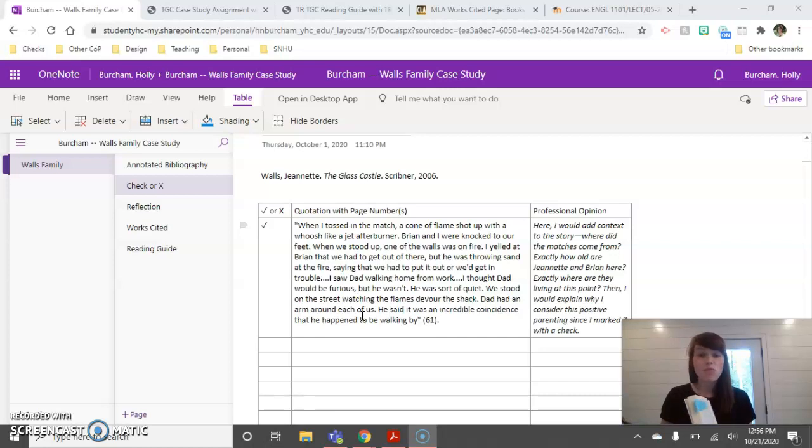Page 61. And I want to talk through the process. I was getting a little bit carried away because there was so much on this page that I wanted to cover. But I decided not to do almost the entire page, because I can use my professional opinion section to give context. So let's back up. On page 61, this is where Brian and Jeanette are playing with the matches, and then they light the shack on fire.